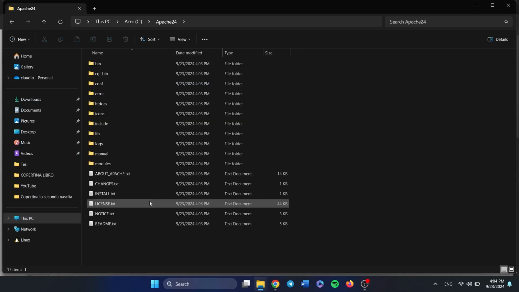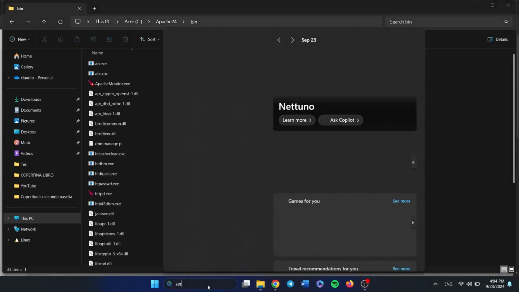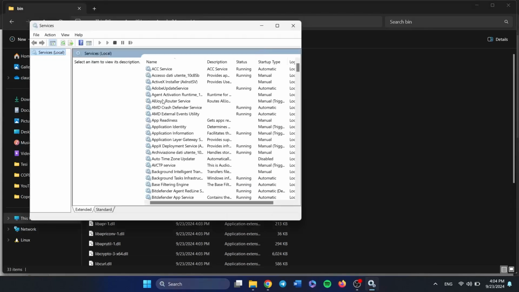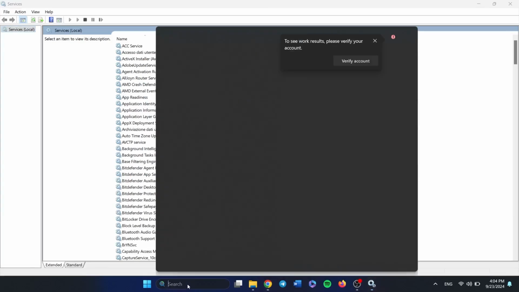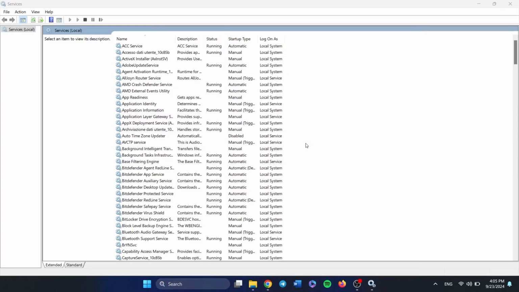You can first search for the services installed on your computer, and as you can see, there is no Apache24 service installed on my PC. So now open CMD as an administrator.